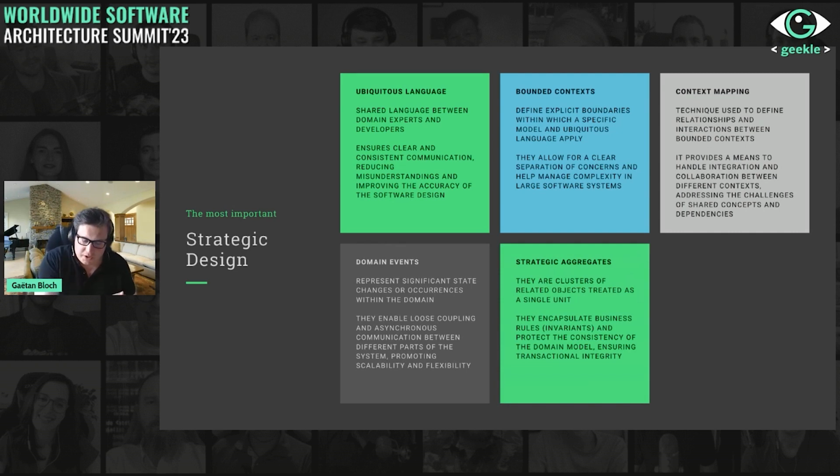After this, there are the strategic aggregates. I will talk again about aggregates later, but they are clusters of objects related in a single unit. They encapsulate business rules and protect the consistency of the domain model. This is one of the hardest things to define, to identify and to implement. So I will go deeper into this after.